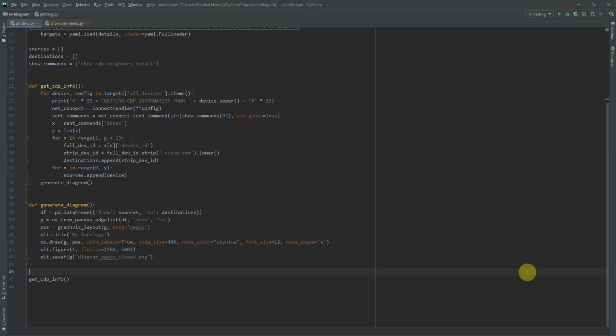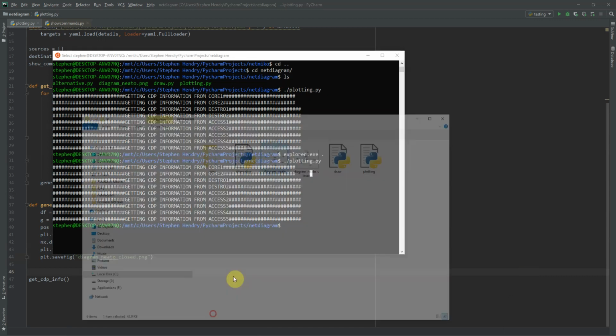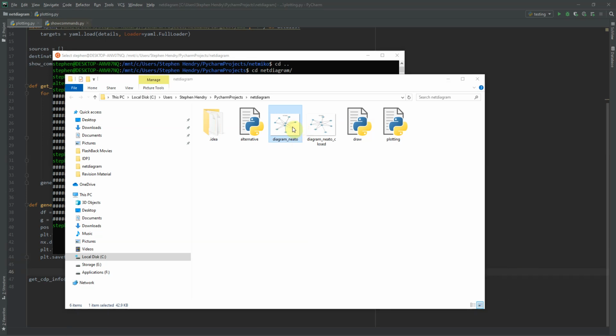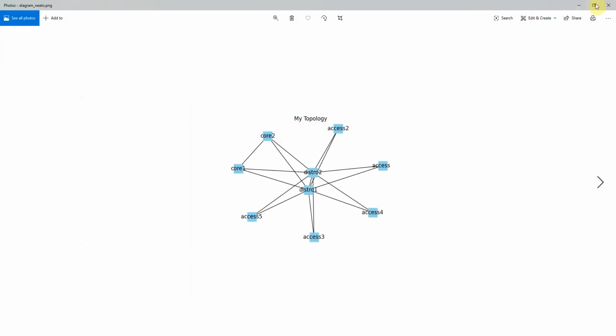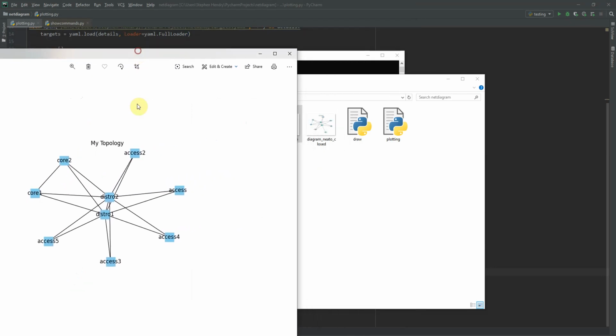Okay, so this script has now run. We can see here that it ran essentially the same script again, plotting.py. We closed down a link, we ran the script again, and if we go in here, then we can see diagram Neato. Let's open this side by side. So we can see that access 3, the device where we shut down one of the links, had 2 links going to distro 1 and distro 2.